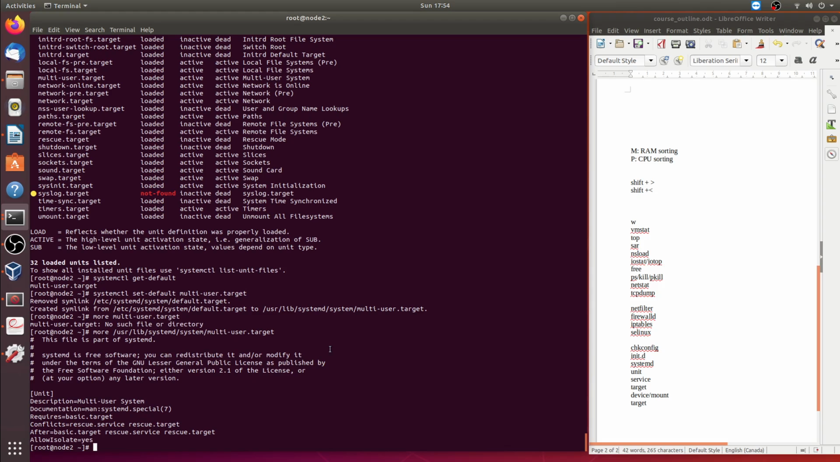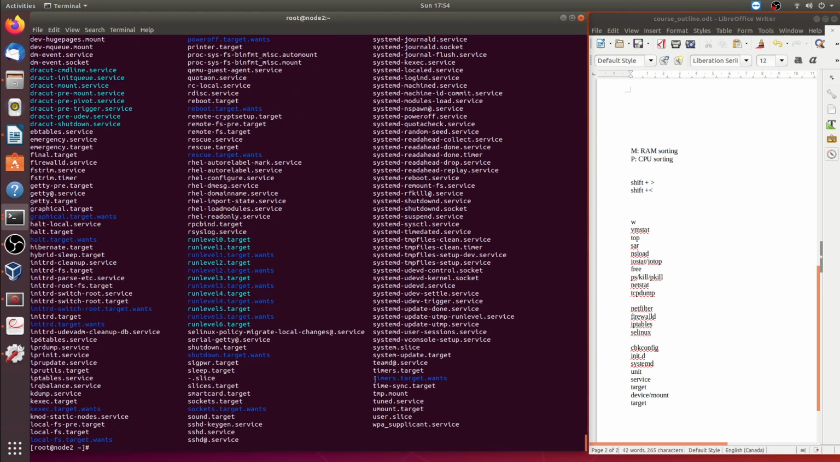So how can I know which target each service belongs to? We can use this command. For example, we already know every target or every unit is saved in here. It's called system, right? Everything is in here. So how can I know which target each one belongs to? We can use, for example, SSHD, which is very important.